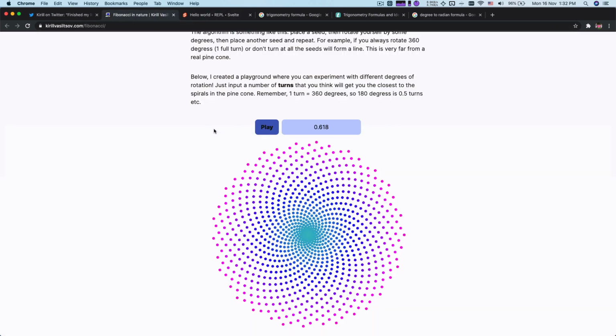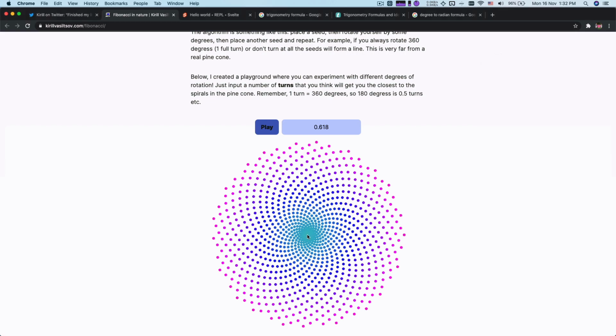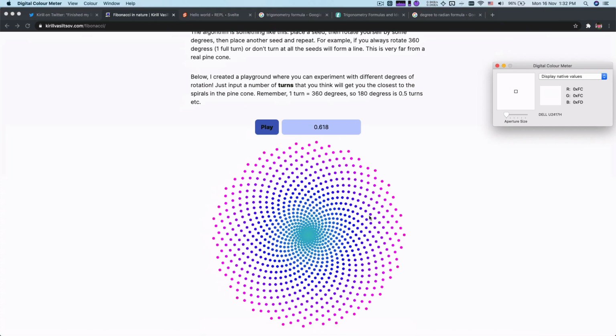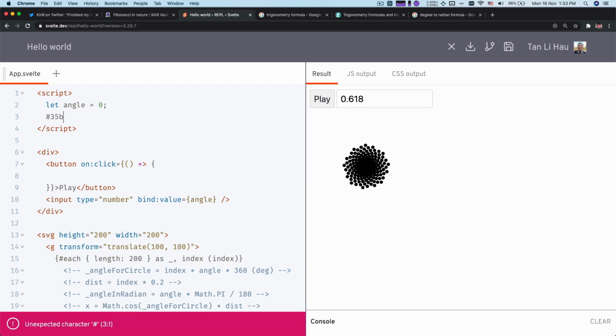Usually when I try to inspect a website and want to get its color, I use various tools, but one I find simple enough is the Digital Color Meter from Mac. It's built-in software, so I can find what color I'm going to pick. So over here, the basic color will be 35B1BB.